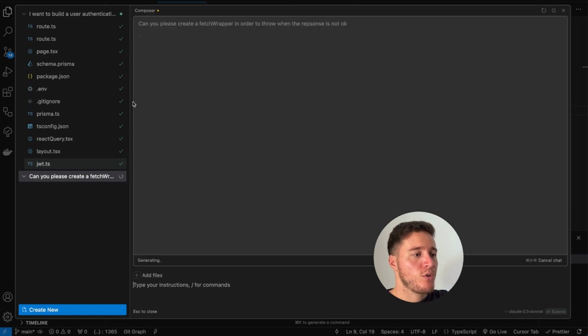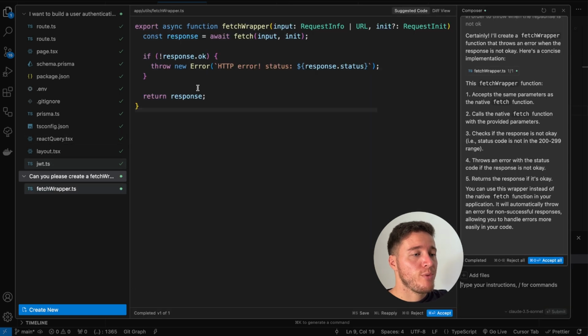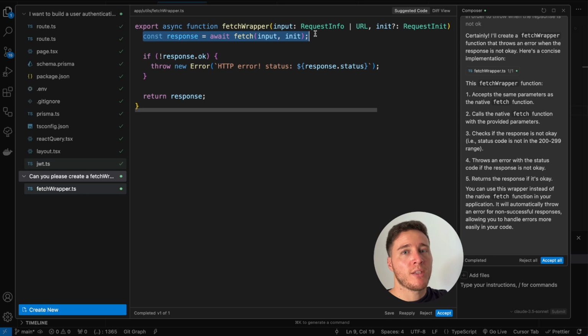So now it's going to create a fetch wrapper. The reason why we are creating this fetch wrapper is because in our API route, we are returning a JSON object. However, React Query does not know that there is an error. React Query will only throw if we throw an error. So we have to say, if the status is, for example, 400, 404, 401, and so on, we want to throw an error because the response is not okay. Otherwise, we want to return a response.